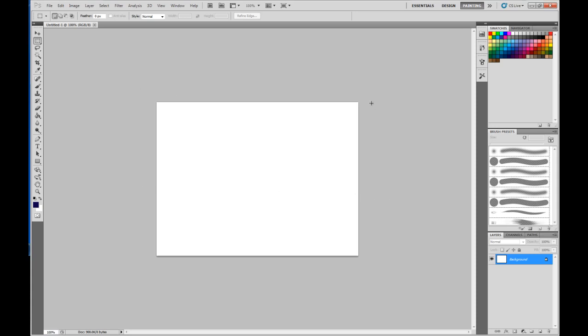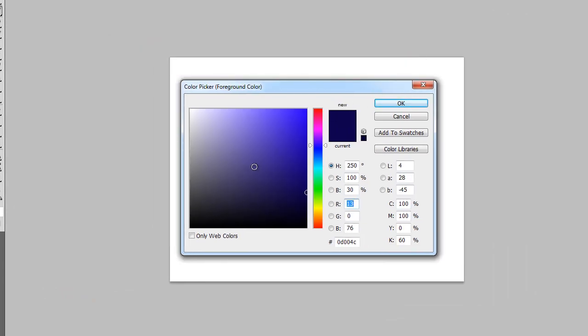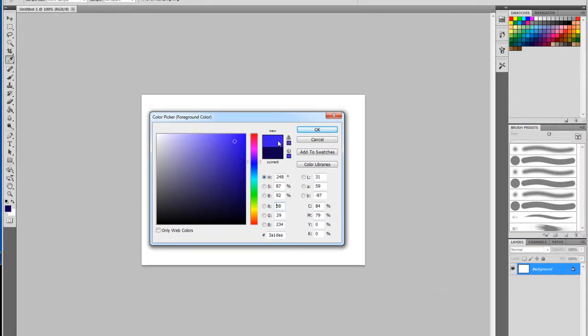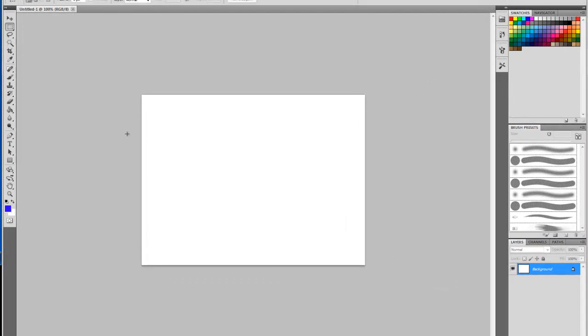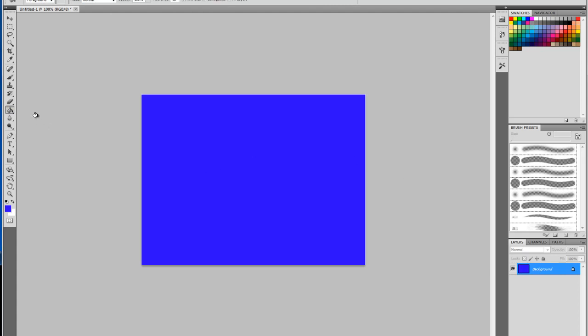Now I have this blank canvas here. The first thing I want to do is choose a blue color. The specific color is not going to be a big deal. I'm just going to be kind of cliche here and stay with blue because of the term blueprint. And I use my paint bucket to drop in a little bit of blue.